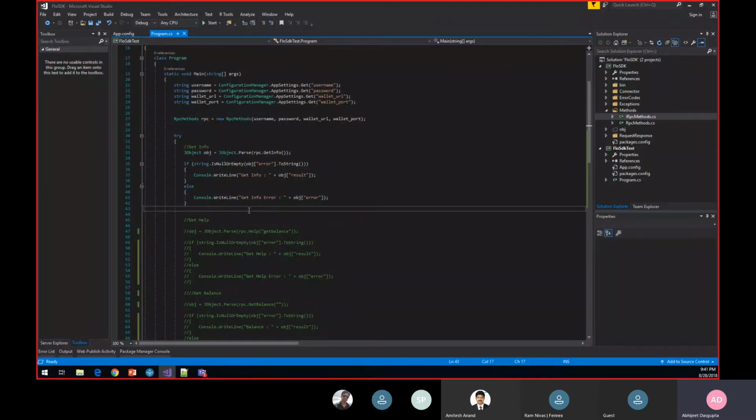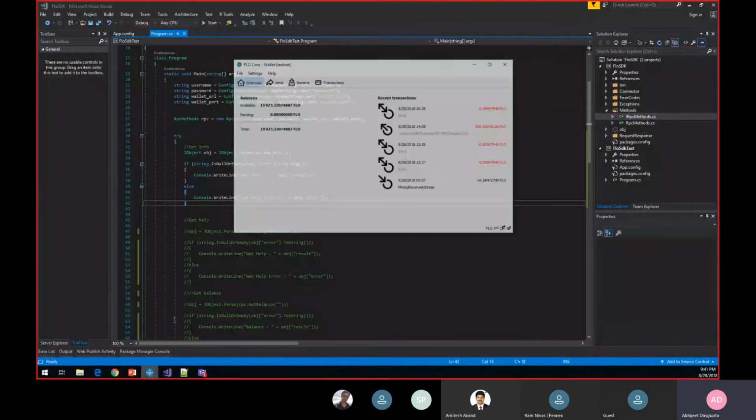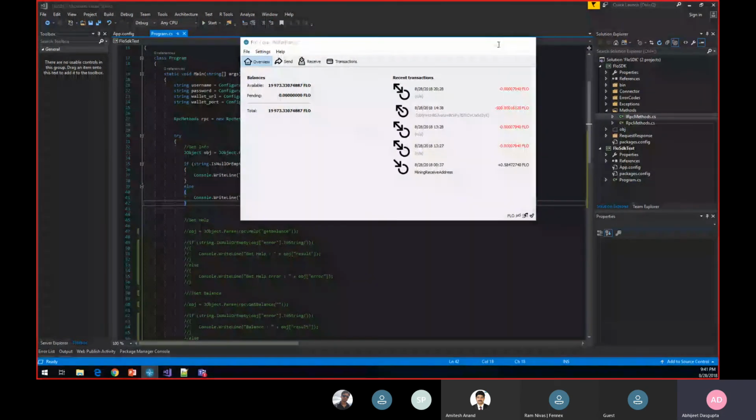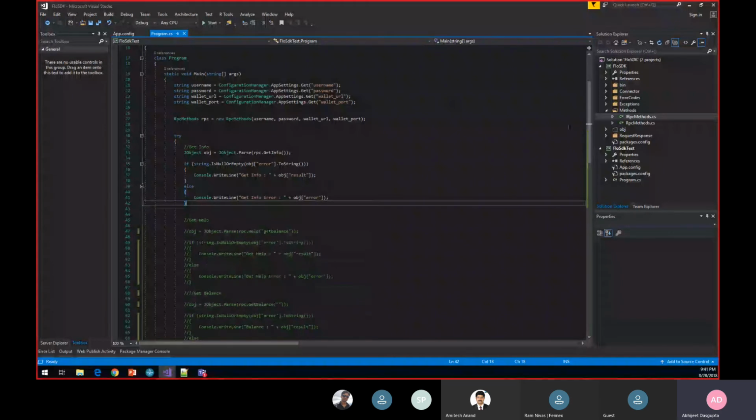So these 4-5 lines of code can get you hooked up to the FLO wallet. Just make sure that your FLO wallet is up and running, the flo.conf file is set up, and all that information is available in the app.config. So let's run this application and see what happens.